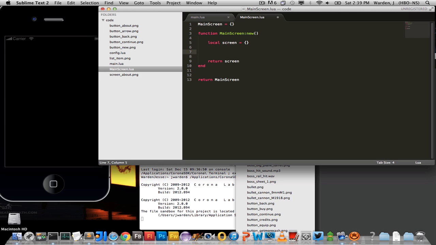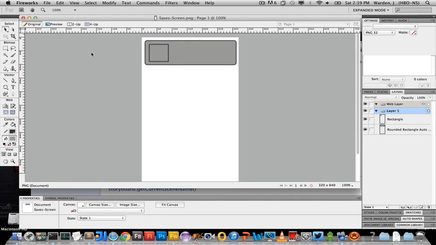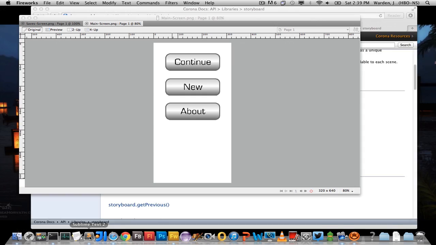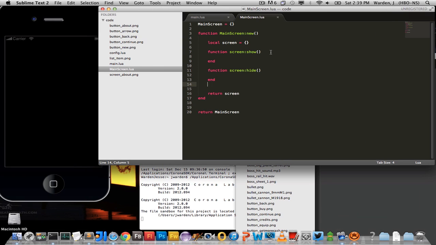If you ever need to debug memory leaks, you can probably find them in your hide method. Makes it simple, okay? So we're going to follow that convention, the whole Ruby on Rails convention over configuration kind of thing. For now, we're just going to do our own thing that has nothing to do with the Storyboard API. Show and hide, okay? So let's go back to Fireworks, check out our main screen. It has three buttons, continue, new, and about, okay? We want these to fly on the screen in a nice, subtle way. So let's create them first.